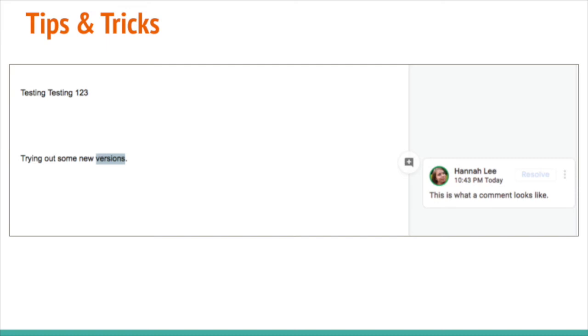Okay, so that's a very brief overview of Google Docs. You could do a whole hour-long presentation just on using Docs, but those are the basics, and hopefully you'll be comfortable using it, especially if you've used a different word processor in the past.